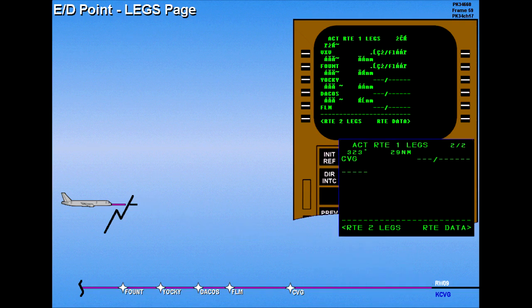Let's now create an end of descent point using the legs page. Assume that ATC clears you for a visual approach to runway 09, crossing Falmouth at 250 knots, 12,000 feet, and Cincinnati VOR at 5,000 feet.